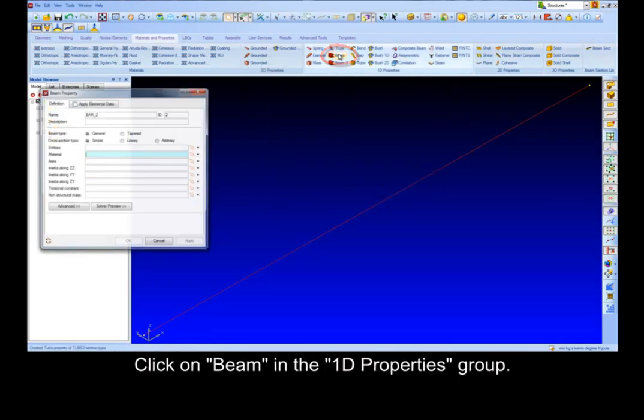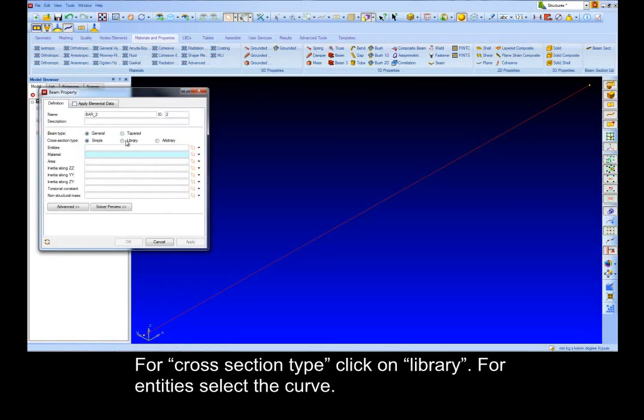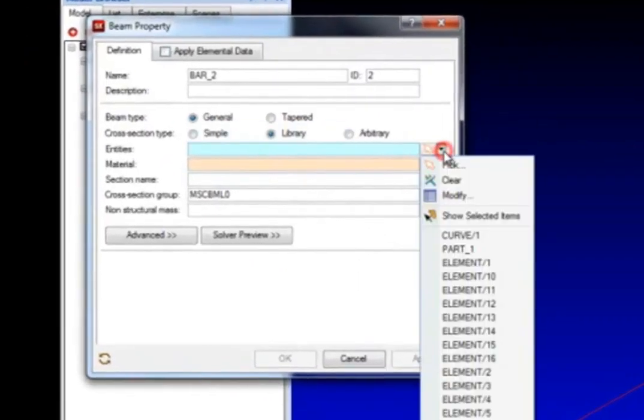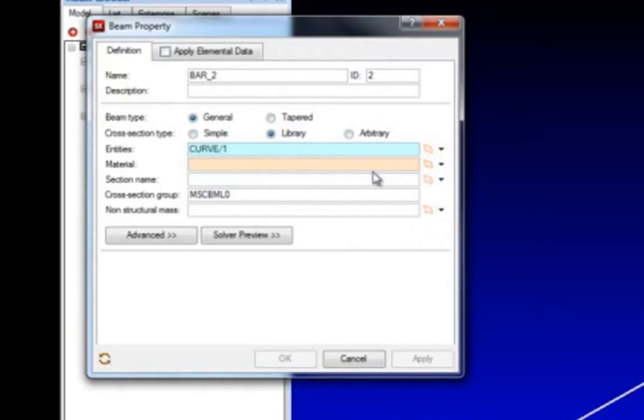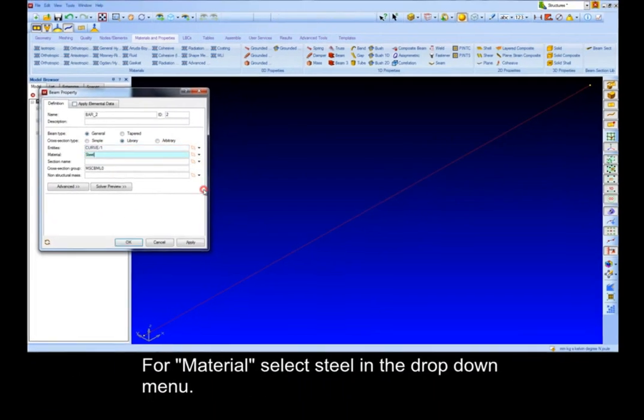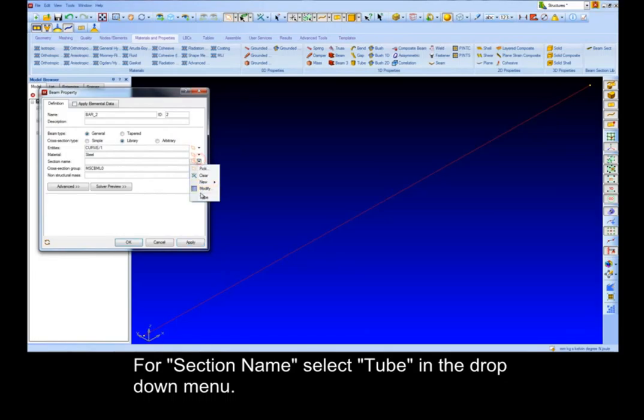Click on Beam in the 1D Properties group. For cross-section type, click on Library. For entities, select the curve. For materials, select Steel in the drop-down menu. For section name, select Tube in the drop-down menu.